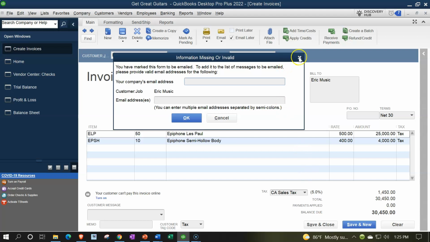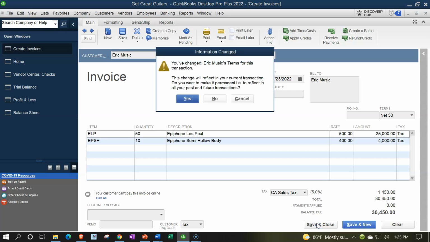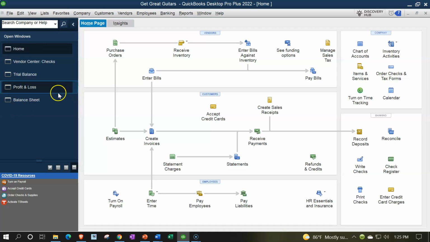Saving it and closing it. I'm going to close this because I don't want to email it. I'm not actually going to send it here. Save it and close it again. And I'm going to say yes. And let's go to the trial balance.